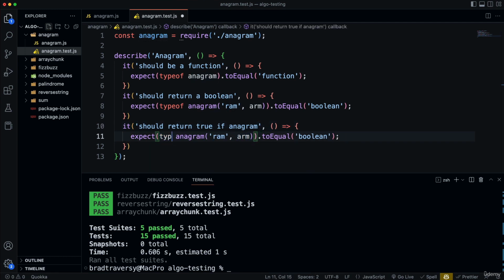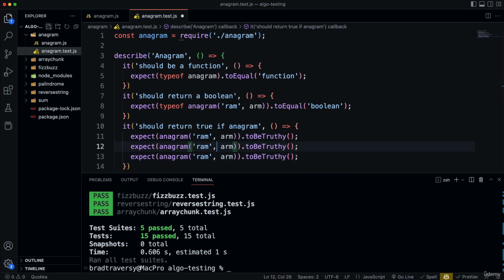So we can actually use this example here. I'm just going to get rid of type of because we're not testing the type, we're testing the actual output. So the output of this should be truthy. So let's say to be truthy. All right, we'll do a couple more. So we have ram and arm. Let's do cinema. And actually, I'm sorry, this should be a string. Arm up here too. Okay, and then we have cinema and Iceman.